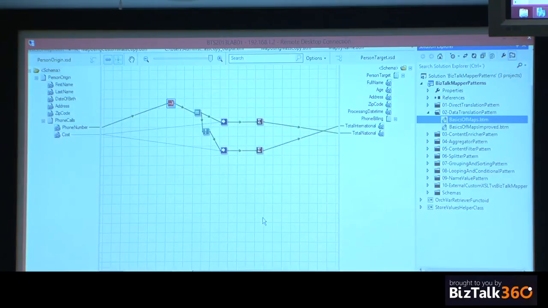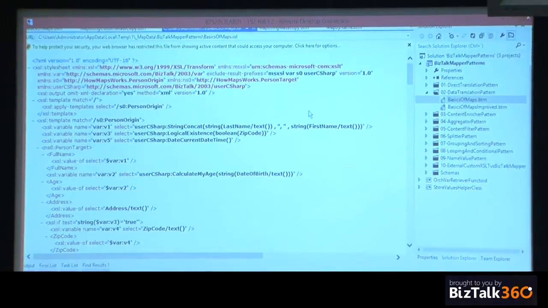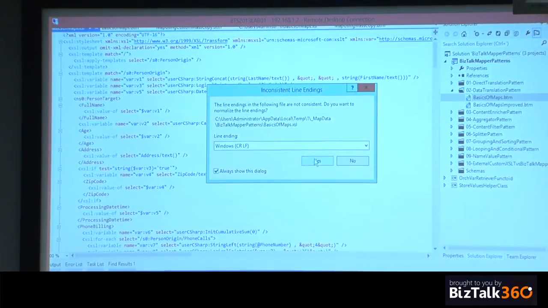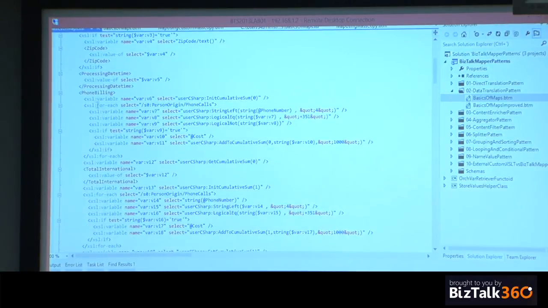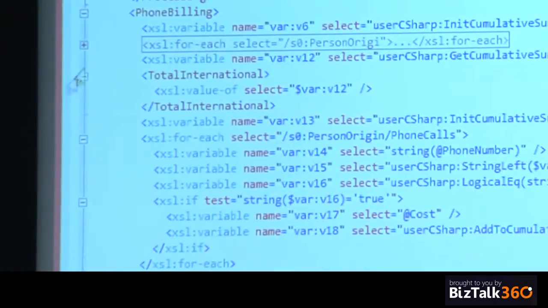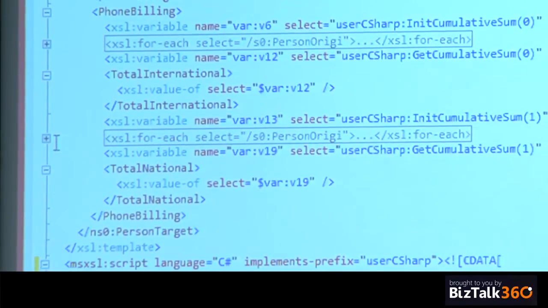The problem is that in these kinds of scenarios, the map is creating a lot of noise for us. If you try to validate the map, you can see that in each looping or in each calculation, we have the for each. A for each for calculating international calls, a for each for creating national calls. So this is a good approach for small messages, but when you are dealing with large messages, you need to be careful and try to improve this.